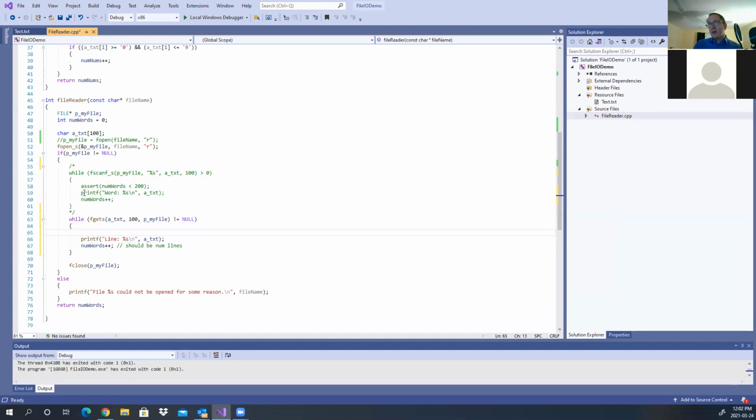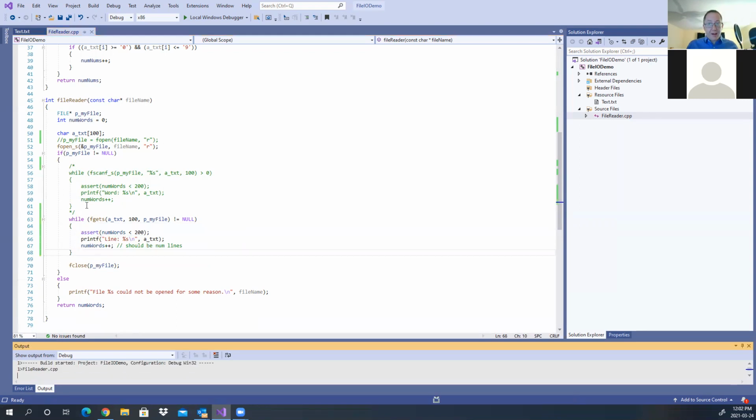And what I might want to do is assert words is less than 200 again. Sanity check. Sounds good. All right. Should be the same, doing almost the same thing. It's going to look slightly different. It's going to be the line that I had.